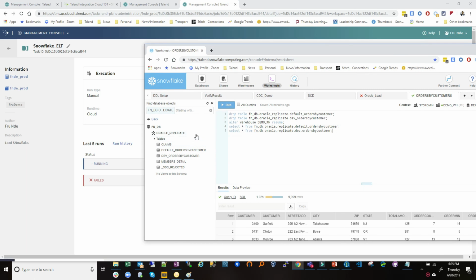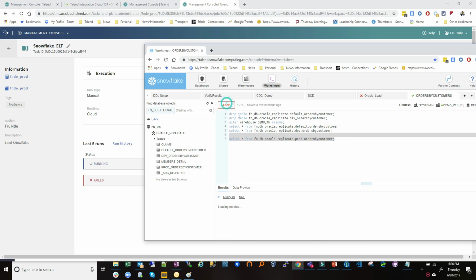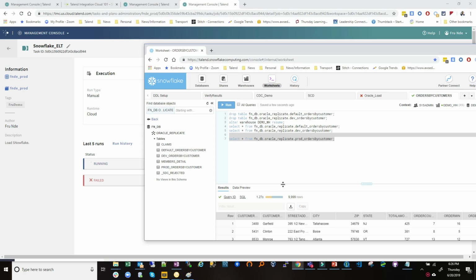Let's do a refresh, and voila, there you have it. So we now have our production environment. The job is running under the production environment. So if I select from prod, I see my results should be coming now from the prod database. So one single job, we've seen how easy it is.